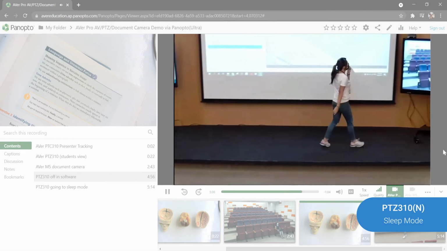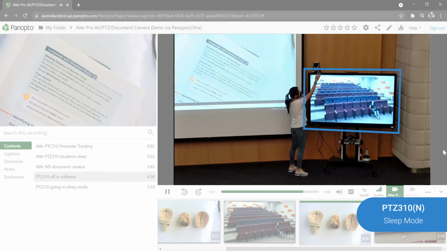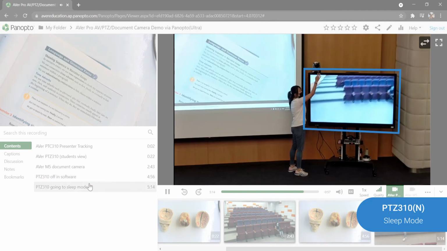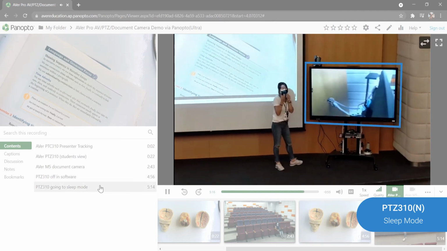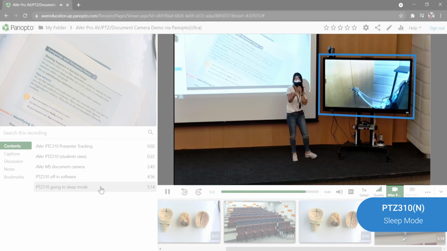So if you notice, the LED on the PTZ camera is actually turning to orange, which means it's in standby or sleep mode. And you can see the camera turn to another angle. It's not capturing the teacher or the students anymore.